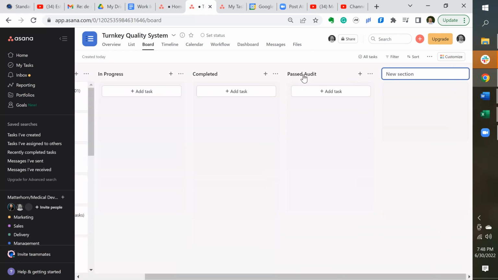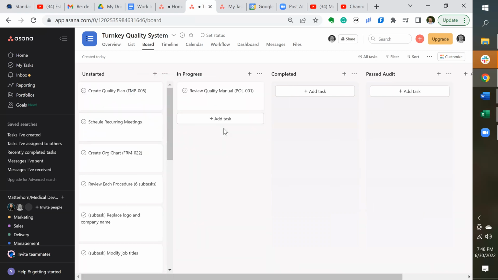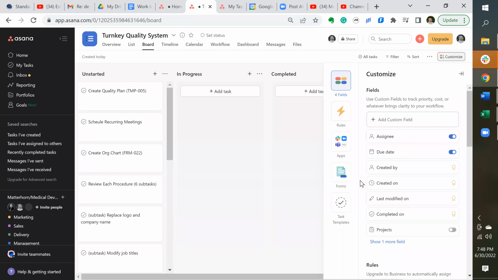Because you might want to do an internal audit of each of those processes as you implement them. And then as you complete tasks, if you first start, it's in progress, you can move it to here. And then when it's completed, you can move it to here. And then when you pass the audit, you move it to here. And you can even color code things by column that allows you to customize them here.